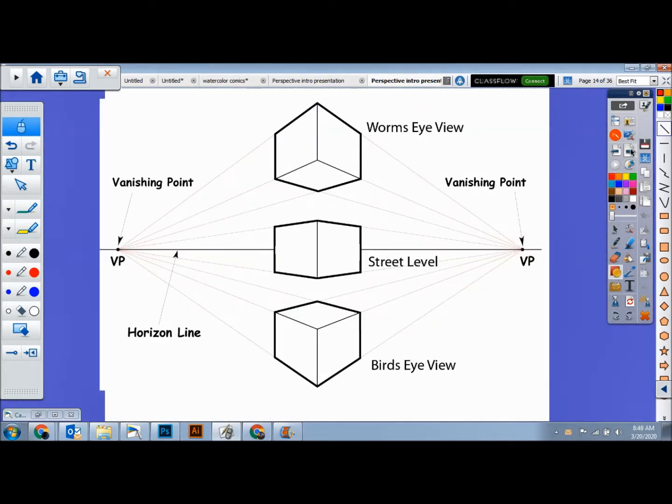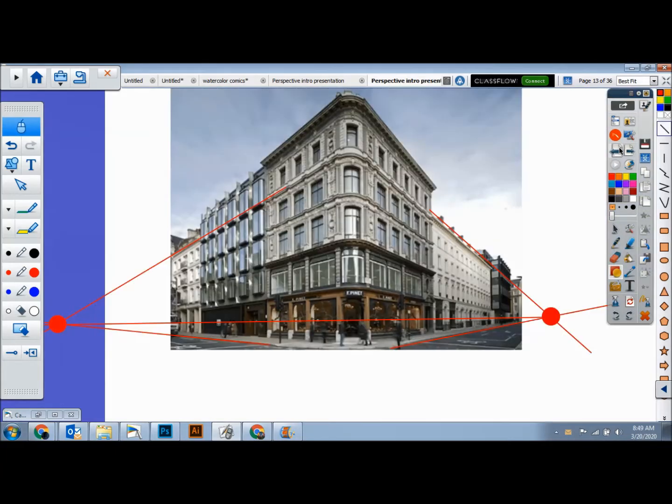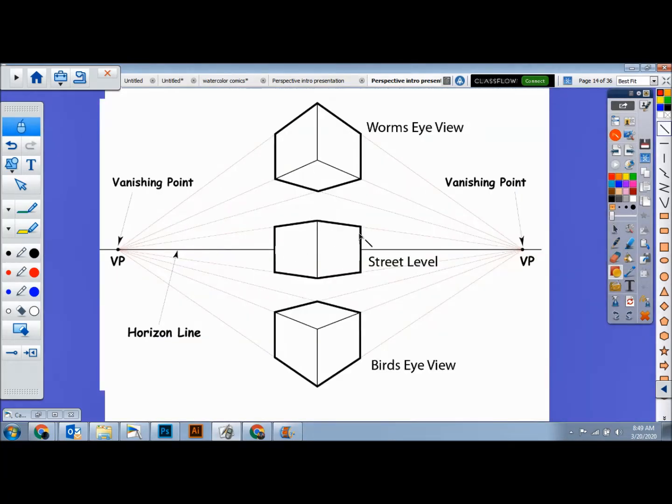Okay, so here's how perspective relates to point of view. We talked about point of view where dog's eye view is looking up, bird's eye view is looking down, and then street view is exactly like that building that we just saw. So this building right here is on the street level. We can't see the top of it, we can't see under it. We can only see the two sides of it. So think of this box that is on the horizon line as that building on the corner.